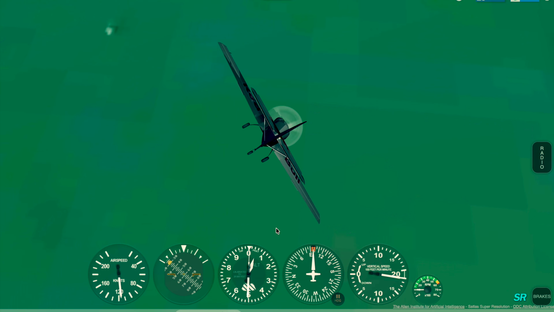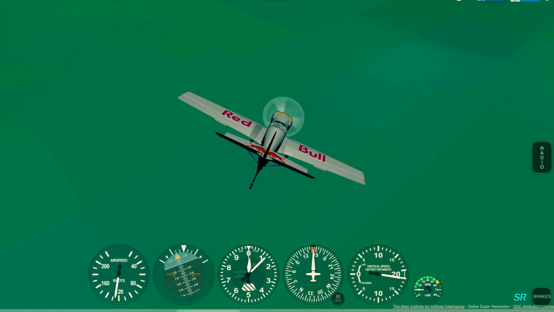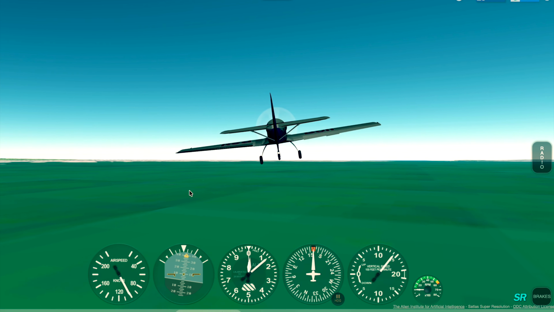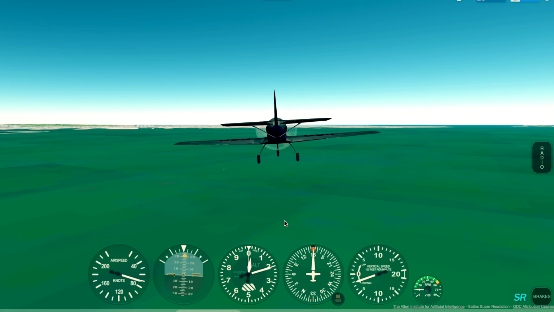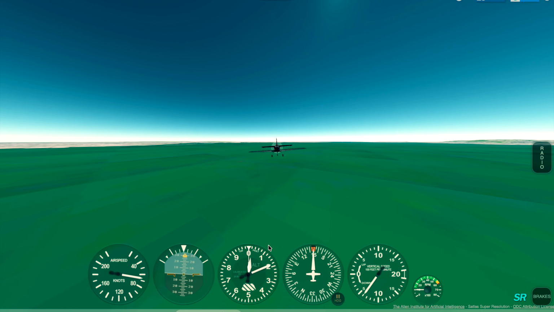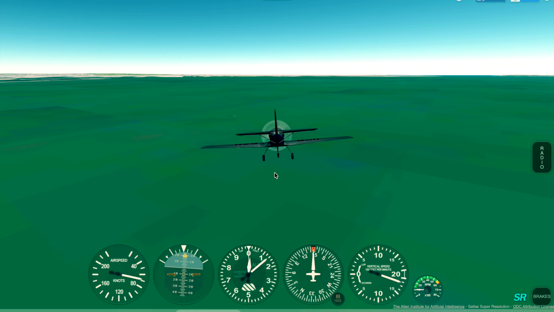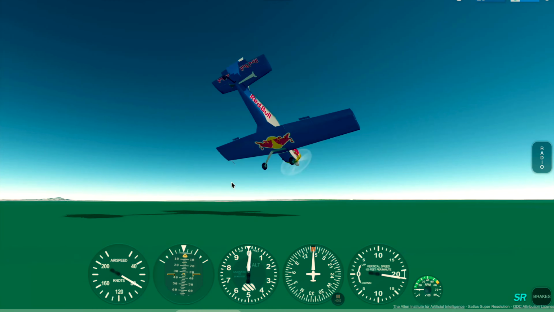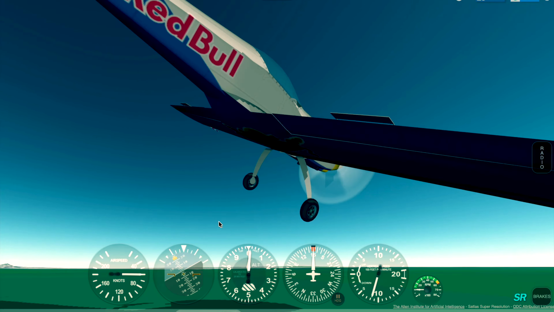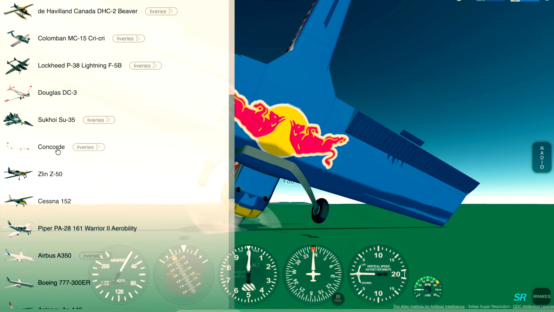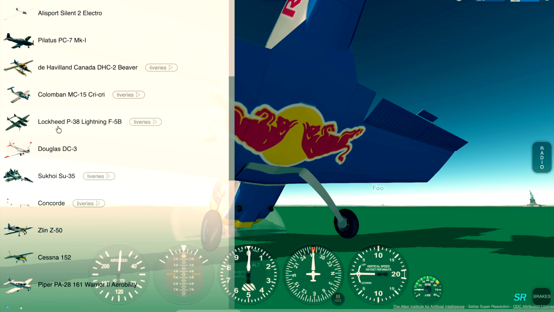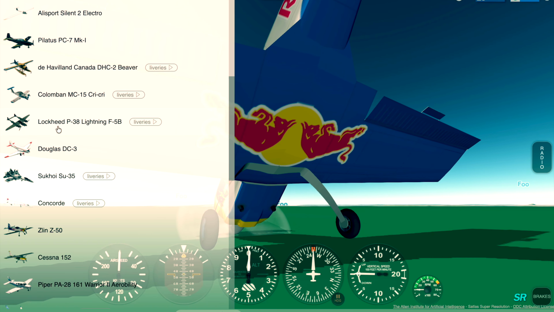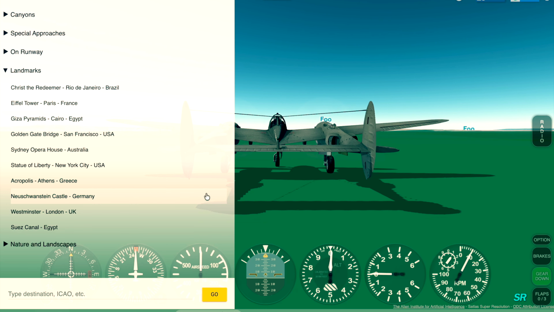So as I said, we are playing this game on my Apple Mac browser, and I'll navigate just with my mouse. Now with the mouse scroll wheel, you can actually change the view of the airplane, and if we grab it like so, we can actually change the view. Now first thing, let's choose an airplane to our liking. Maybe we start with a Lockheed P-38 Lightning F-5B. That's cool. And now let's change the location.